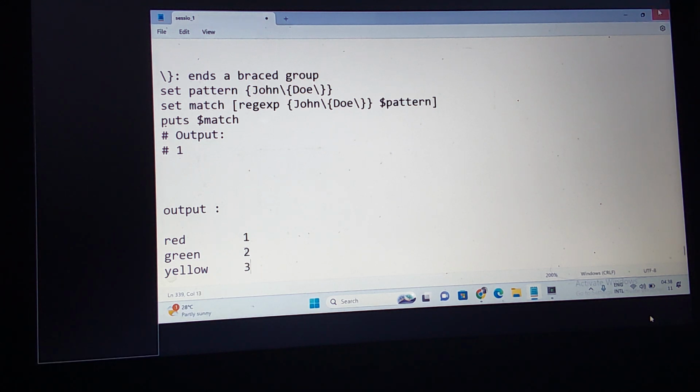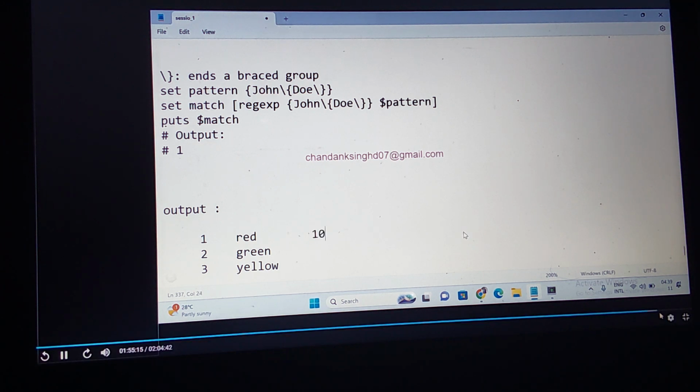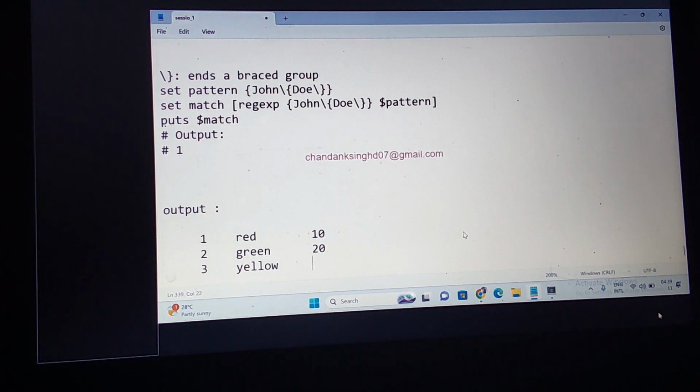Or we can do it like this also. First print the index. After that give 3 tab spaces, print red, then print green. Now here you can print yellow. Can you write a program to print like this using the puts command? Again, you can give tab space here, 3 or 4 tab spaces. Here you can print quantities like 10, then here you can print 20, here you can print 30.